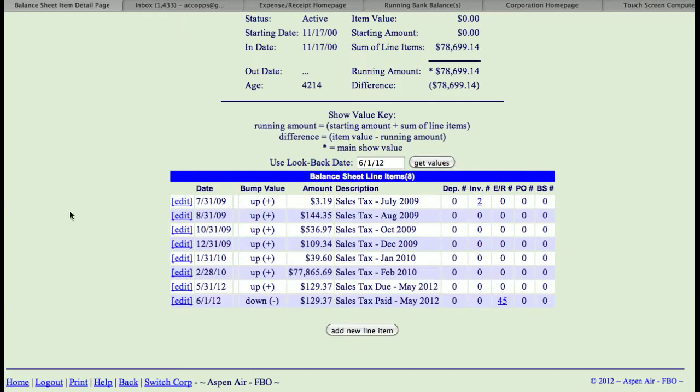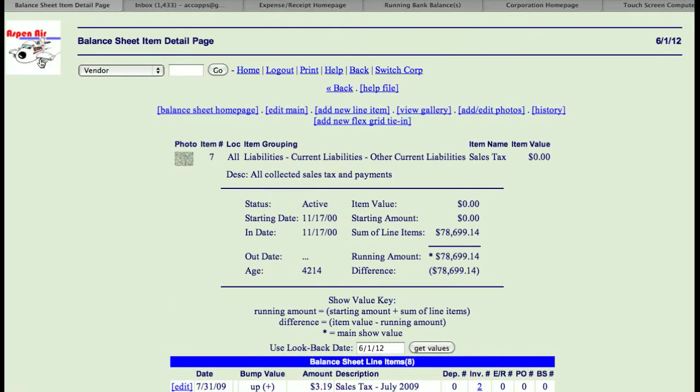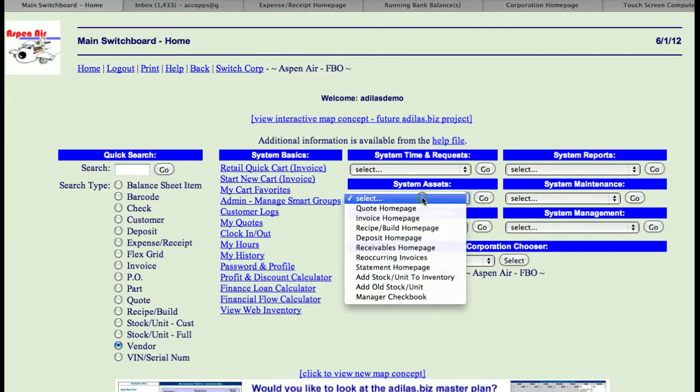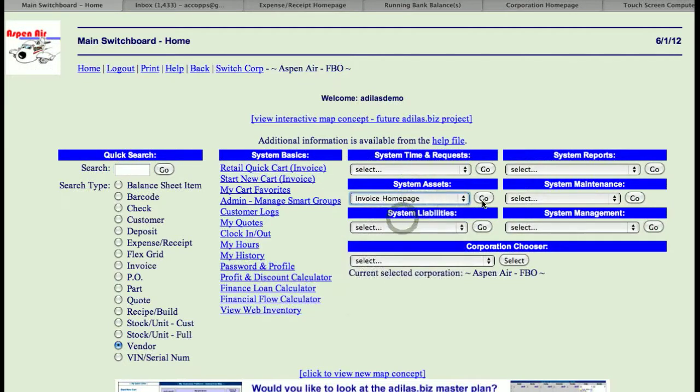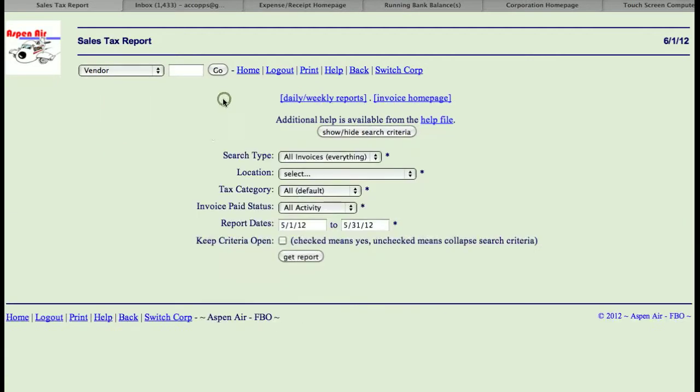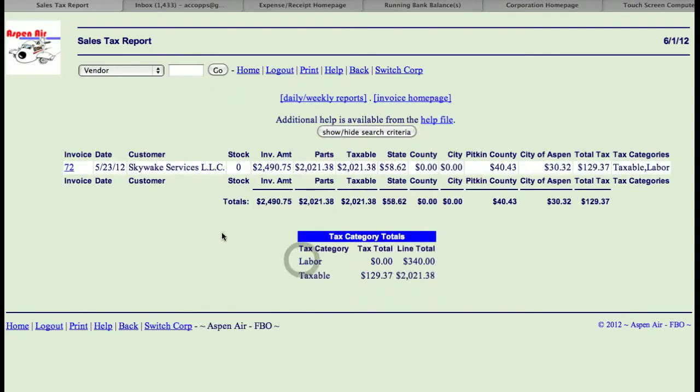So once again, this concludes how to net up your sales tax for the month. What I did was I went from the main switchboard homepage under System Assets to the Invoice homepage. From there I went to the sales tax report that's located here. I chose my location. The dates are preset, or you can change the dates. I found my sales tax liability over here. I then created an expense receipt for that.